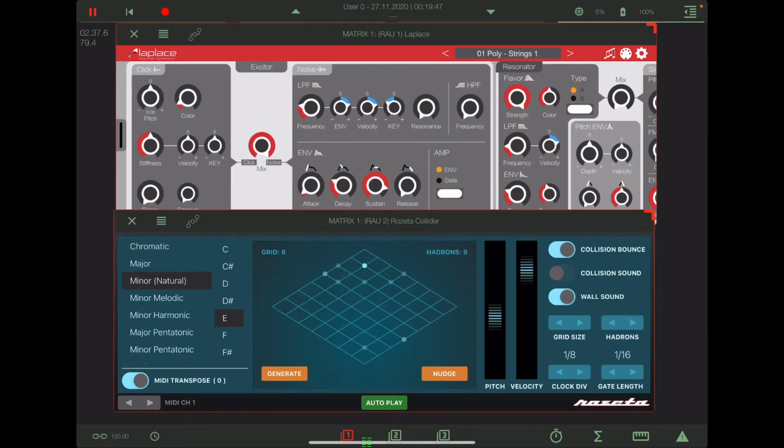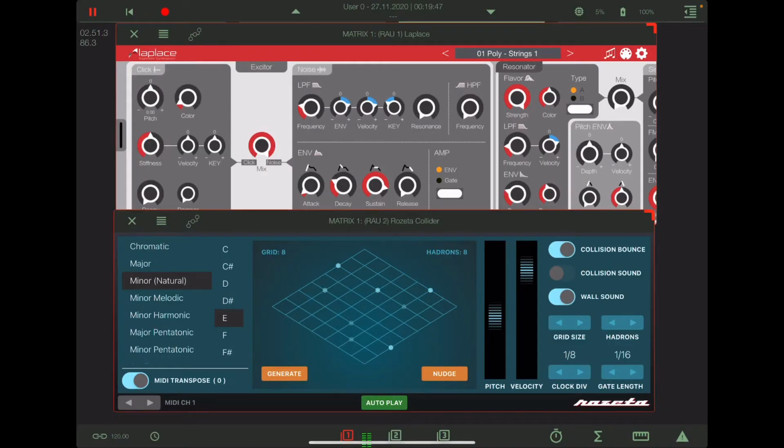Let's go with 9. What's interesting is as you experiment with the grid size and the hadrons, what determines for me what I use is, do I want space between the notes and how much? So with fewer hadrons you get more spaces and rests between the notes. When you up that, that's less. More notes. Pretty straightforward. All right, well, we've listened to that sound for a while.